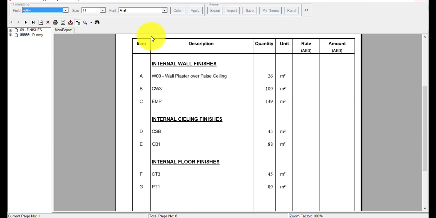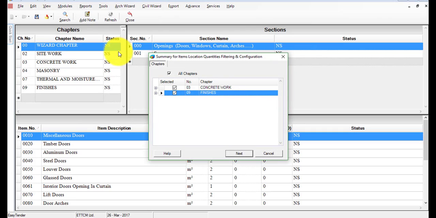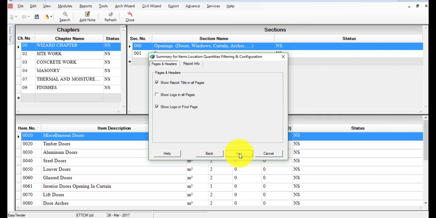We'll go to another reporting system that can show us per location. You can click on Summary for Item Location Quantities and many more of these reports. Once we select Summary for Item per Location Quantities, again you need to filter the chapters. So we'll just unclick on Concrete Works in order to display only the finishes. Click on Next and then View.